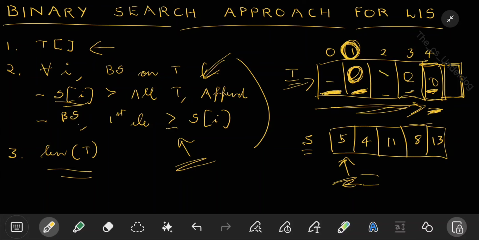If it is greater than or equal to the current element, what does that mean? This particular entry is telling you that there is a longest increasing subsequence of length 2 plus 1, 3, that is ending at this element. Plus, the element at which it is ending is greater than the current element.